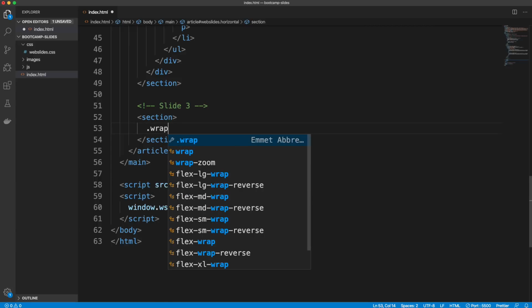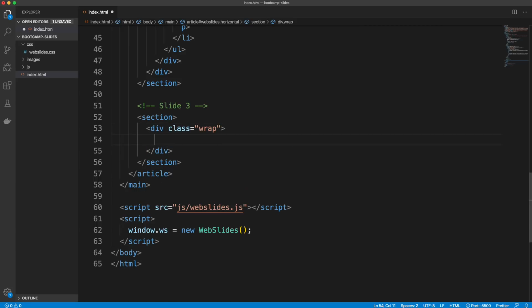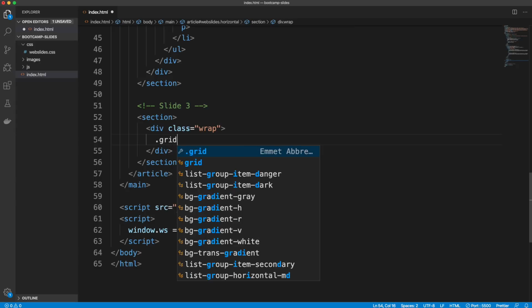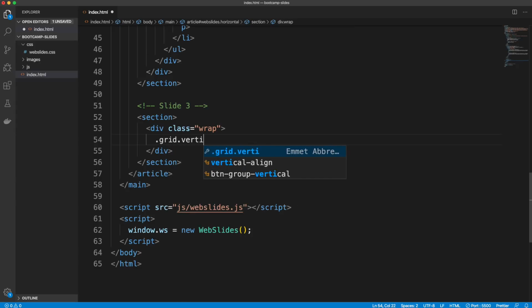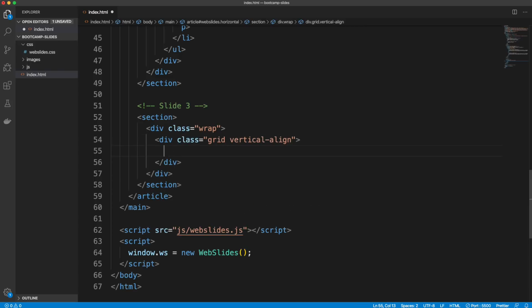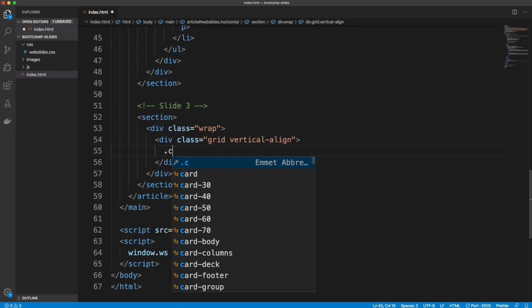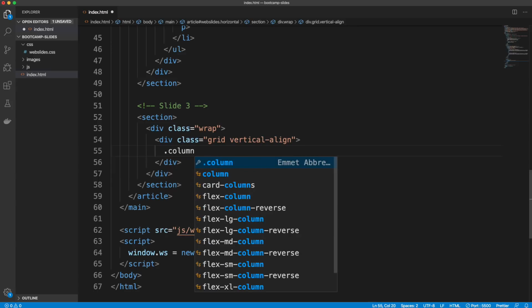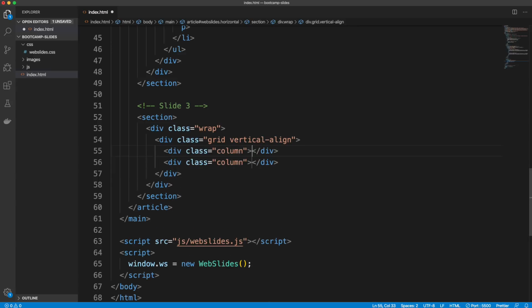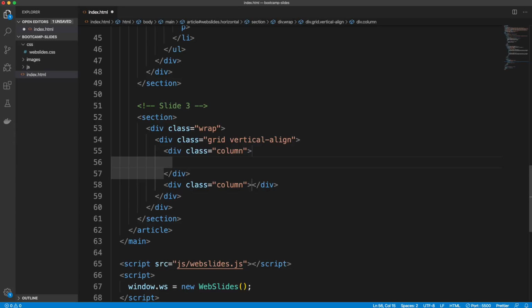So first of all, we need our wrap, and inside here we'll say grid, and we can align it in certain ways. So we're going to use the vertical-align class. And in here, we're going to have 2 columns. One column will have some text, and one column will have an image. So let's say column, and let's go ahead and times that by 2. So we have 2 column classes.